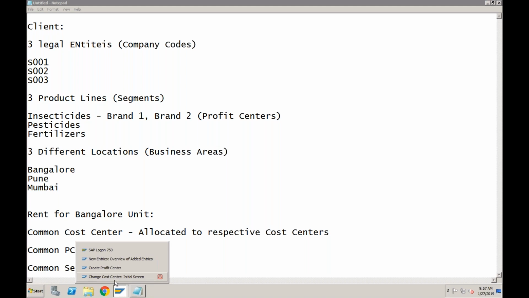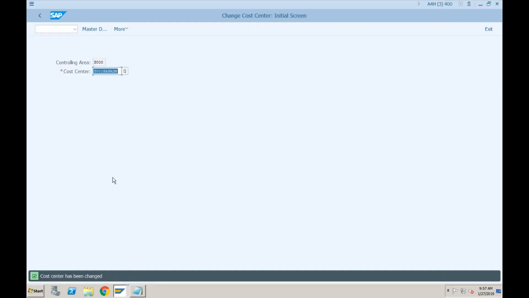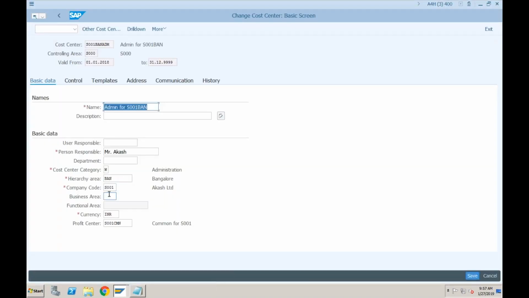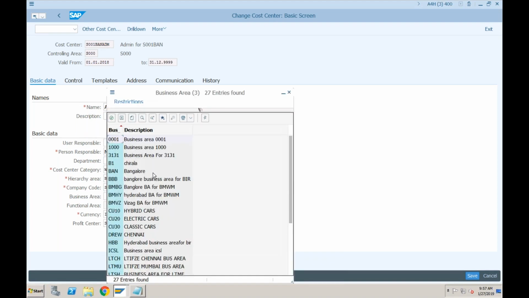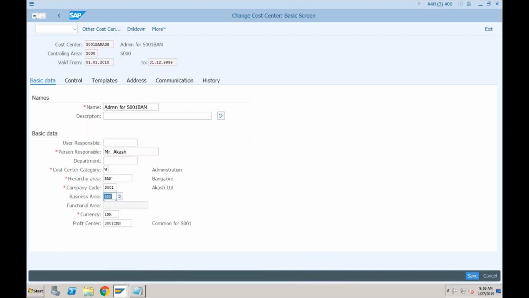So if I again go to this cost center, in this one I have not specified the business area, whereas this is for Bangalore. So I should specify the business area also as Bangalore, to make sure that whenever I am posting anything in this, if I go to the business area Bangalore, it will give me the complete information of what the expense is for the Bangalore unit.